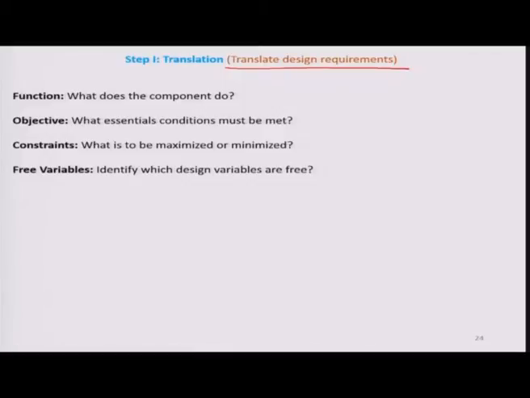Okay. So, for translating the design requirements, there are 4 parameters: the function, objective, constraint and free variable. Function means what does the component do, that is, the function of the product. Again, objective: what essential condition must be met.